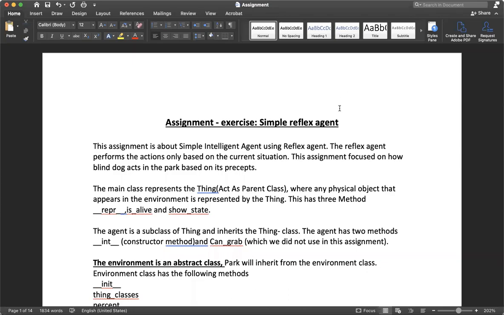Hello, everyone. I'm going to give a small description about Artificial Intelligence Assignment 1, the Simple Reflex Agent. This assignment is all about creating a simple reflex agent. A reflex agent performs the action only based on the current situation. There's no thinking forward or backward, nothing. It acts on what it sees. So the assignment focuses on how a blind dog acts in the park based on its percept.